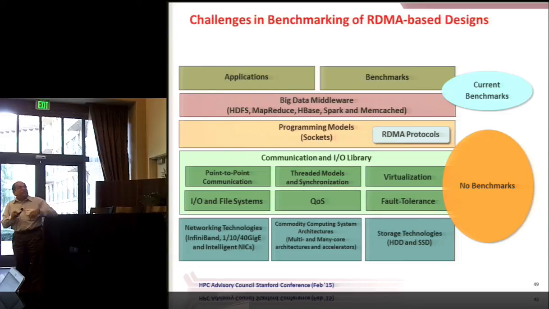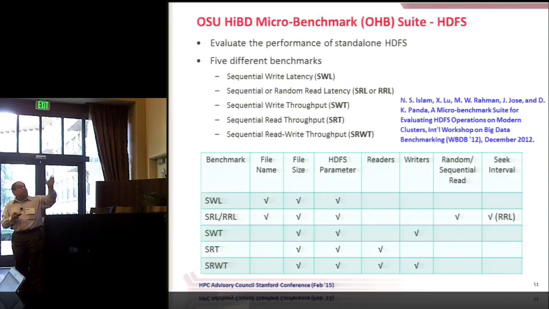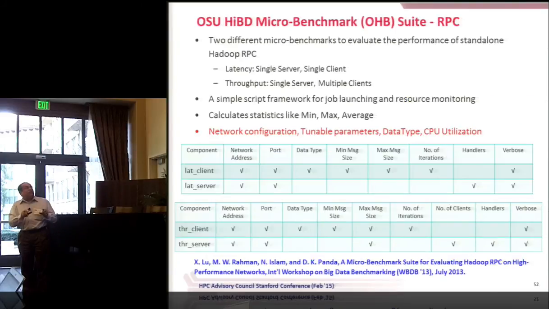These are the current benchmarks. At the lower level, there are no benchmarks to guide the design. Not only that, there is also no correlation to see which design should guide you to the next level of the best designs. So along this line, what we have done are standalone HDFS benchmarks. For example, if you want to try out different kinds of architectural changes, there are sequential write latency and read latency benchmarks. You can modify a lot of these parameters. That is purely for HDFS.